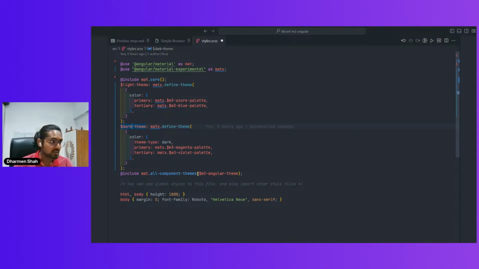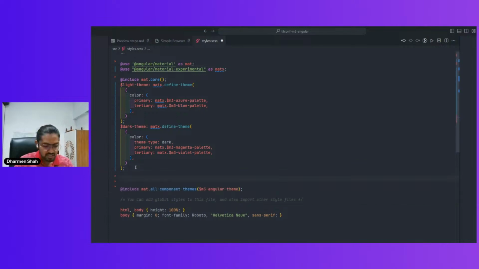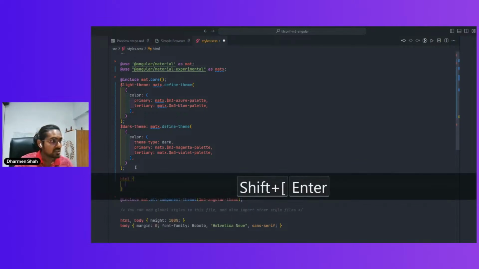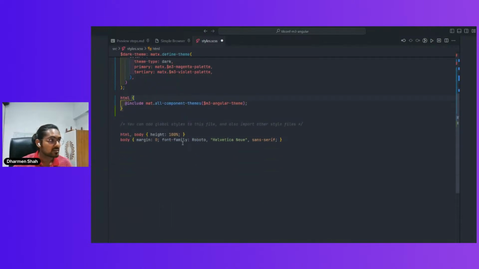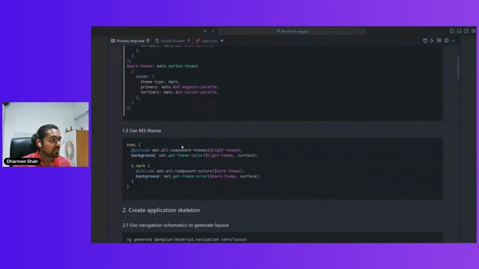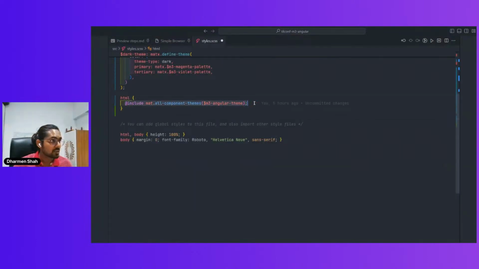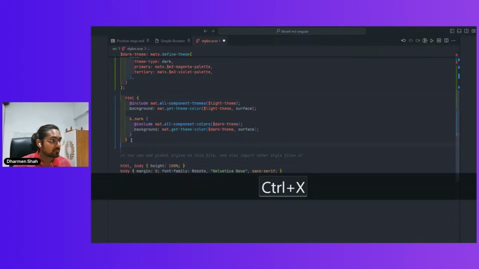But we need to use them. Here, the M3 Angular theme is used. With the M3 Material 3 design, the Angular team has made a change that you have to use this all-components theme mixin in a selector. You can't use it without a selector. So either you can use html or you can use a root selector like :root. I'll use html, and we will use both the themes in it like this.